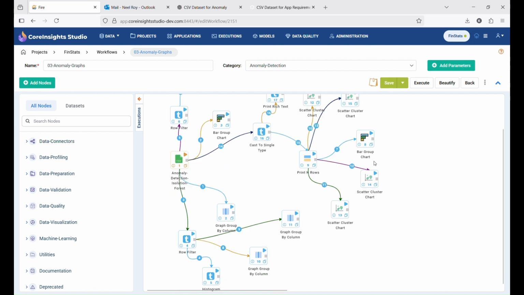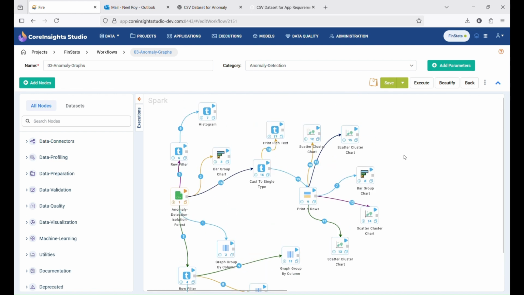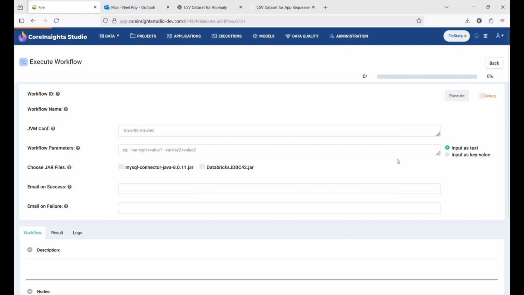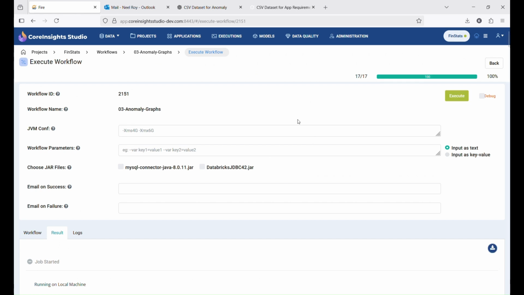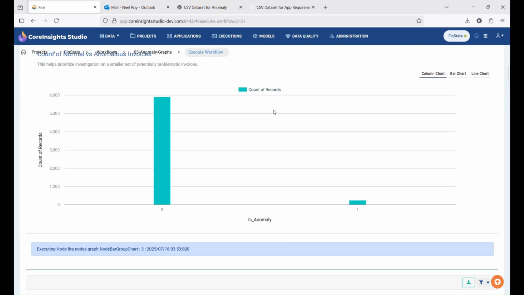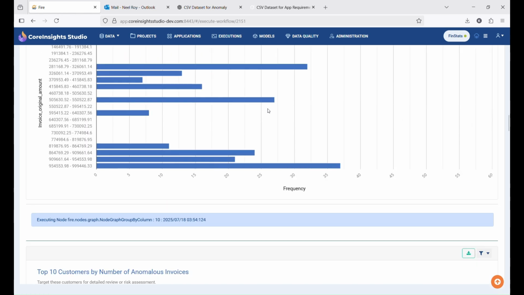So as we can see here, multiple graphs were produced. We can click the play button to, let's say, display one graph, or we can go to the execute button and execute all the nodes in the workflow. This usually takes a minute or so. And we are back. So as we can see, the execution successfully executed 17 of our nodes, 17 out of 17. And this shows all the graphs that we produced.